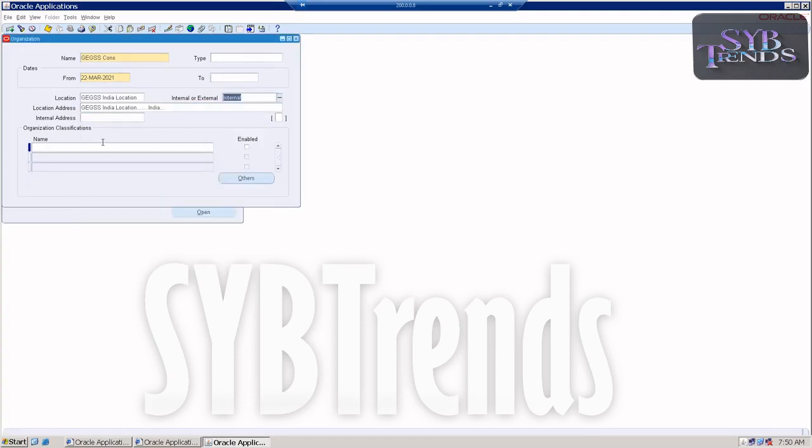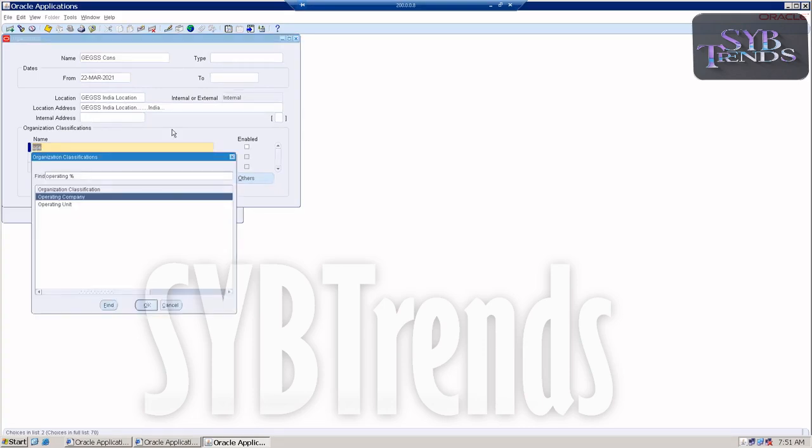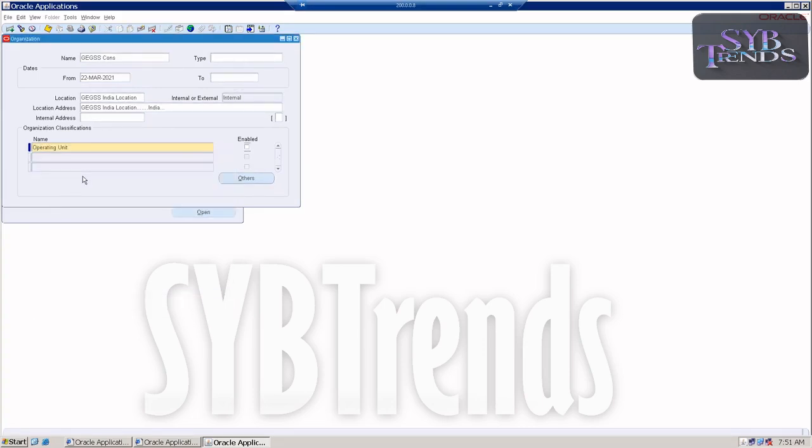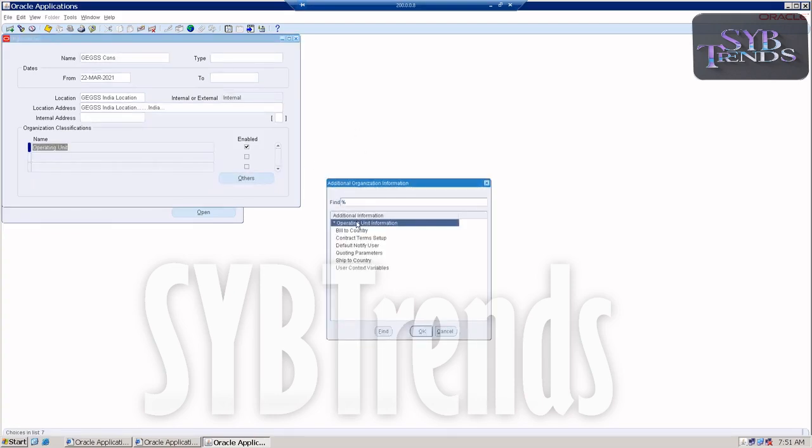GGSS some location. Save. Now here you classify this as your operating unit. Operating unit, and enable this. And click on others. Click on others, and here you enter your operating unit information.